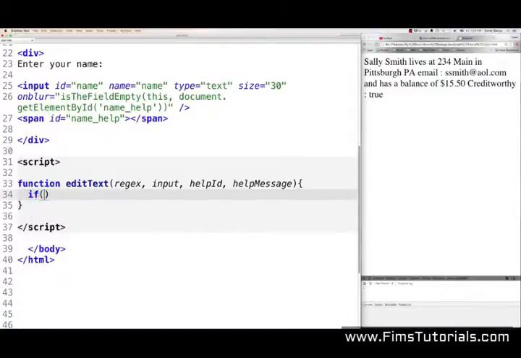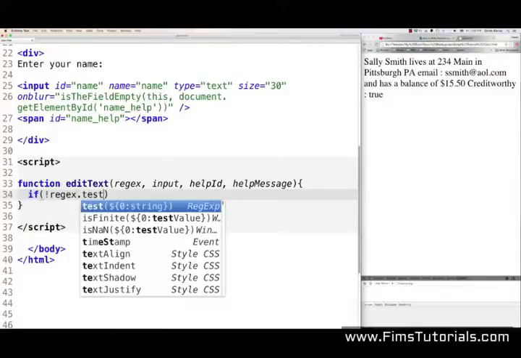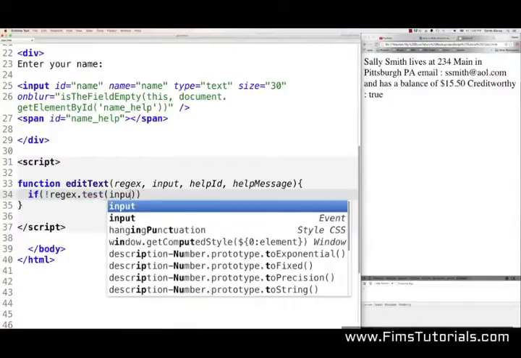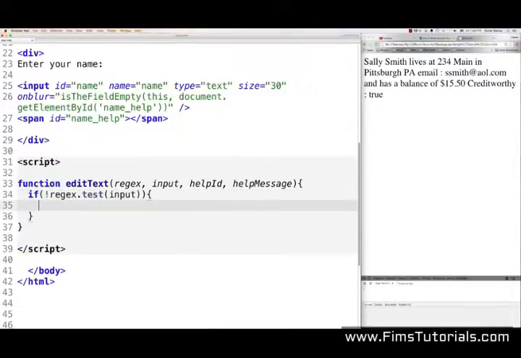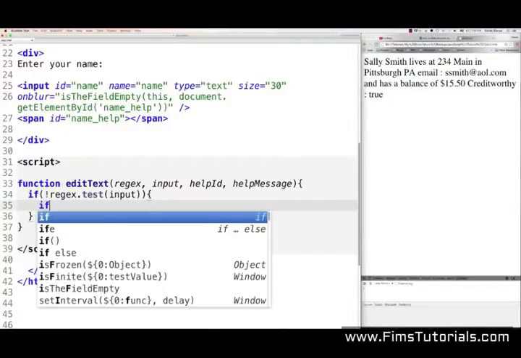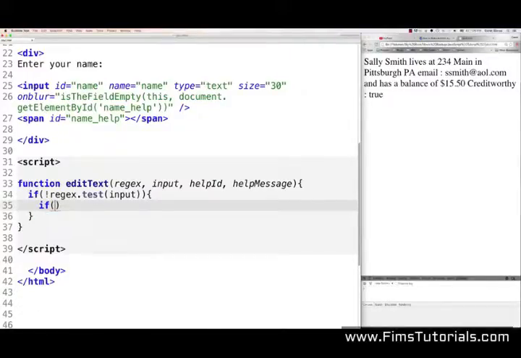Now to check to see if the regular expression is good or not, we're just going to go regex and test like that, and then pass in the input. You're going to see here in a second what this all looks like finished. Now in this situation, we need to come in here and actually add a warning because the regular expression did not match what we expect to be in the input box. So then what we want to do is we need to clear out the help ID if there's already an error message inside of it, and then add in a new one.